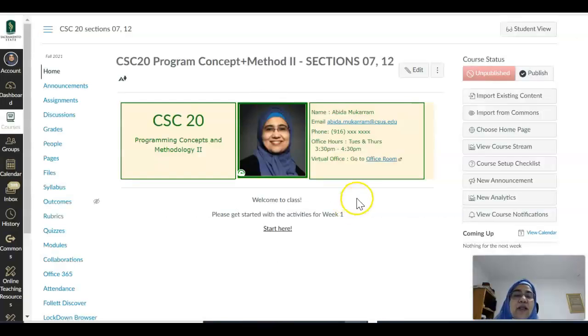So let's go back here. And it says Zoom office hours are 3:30 to 4:30 p.m. Tuesdays and Thursdays. So Tuesdays and Thursdays, if you need to see me, walk into my office room and here's where you'll find me. Now, this is what your Canvas course looks like. You can either do start here or you can go straight to modules. My course is module based, not assignment based. So it would be super helpful for you to go in here.